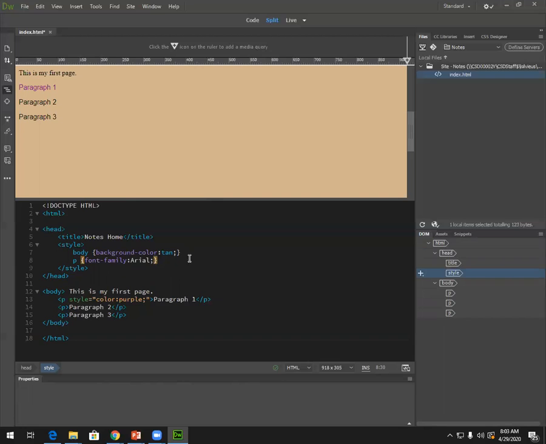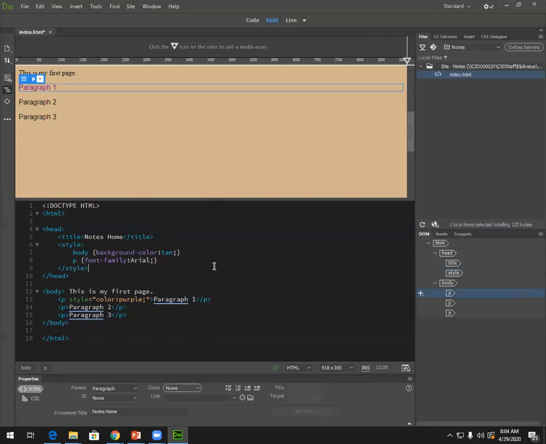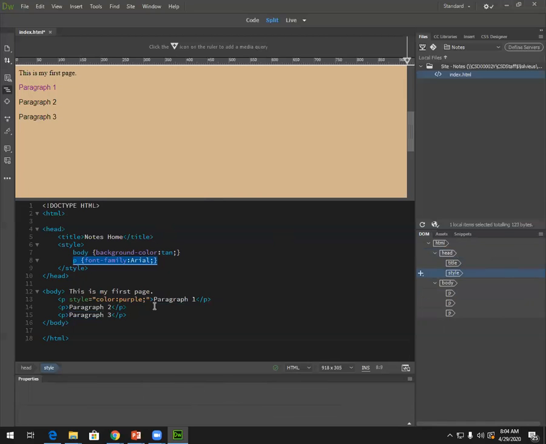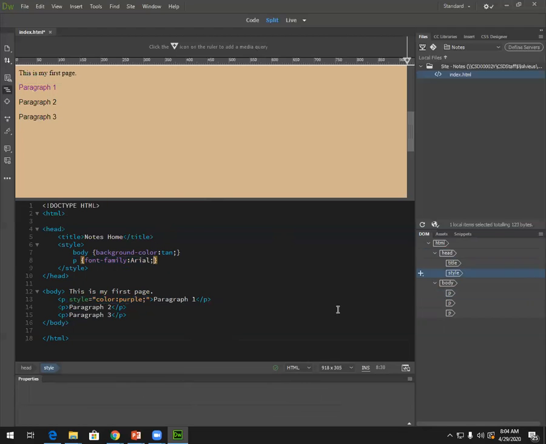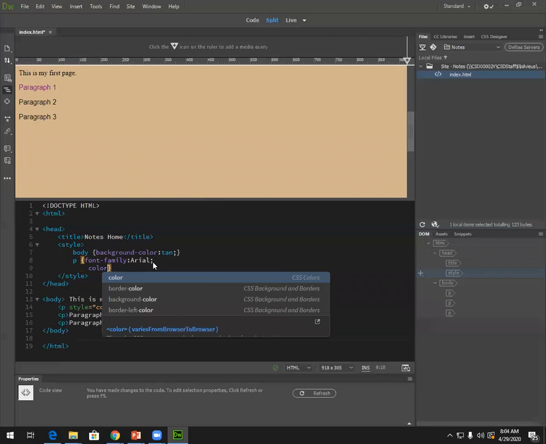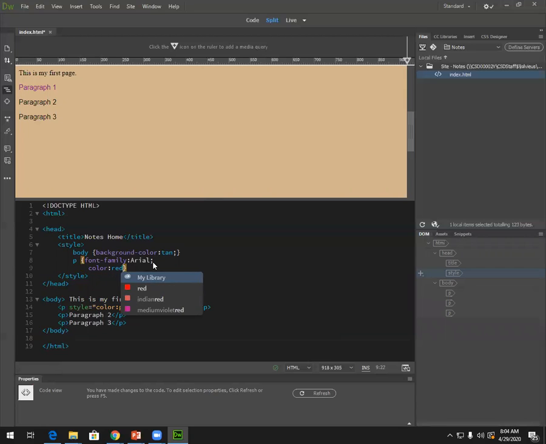Something else I want to point out is that I've applied two styles to this first paragraph. I've applied a style through my internal style sheet, and I've applied a style through an inline style. The question is, which one is more important and which one will show and manifest on the page? So for instance, if I go inside my paragraph tag here and I change the color of paragraph to red and I refresh my page, the question is, will this paragraph 1 be red or purple?